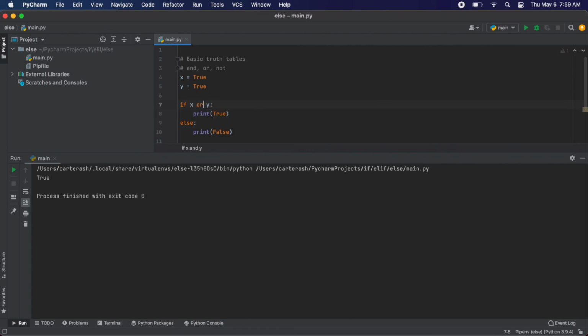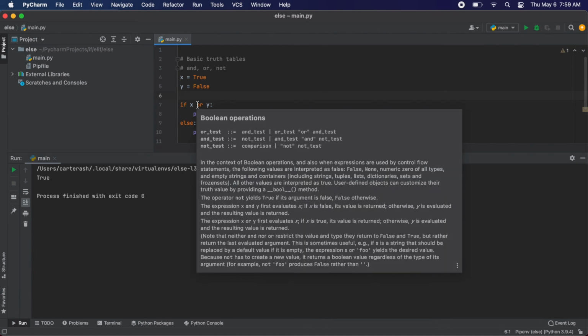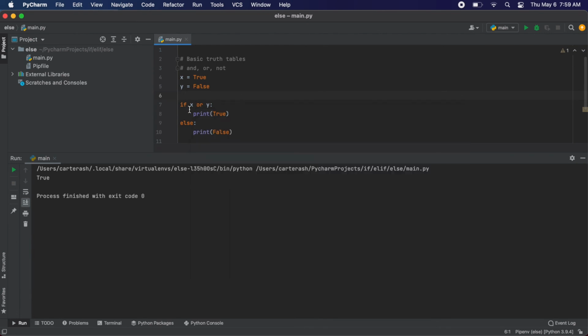Now, if we change this to or, we get the same thing that we saw in the truth table. So now it's going to be true or false, right? So you have at least one of the operator's sides true. So or only needs one side to be true in order to print out true. So again, we get a true statement. If I change X to false, then you're going to see that this statement no longer runs, because now it's if false or false, and it doesn't have at least one true, so we're going to get a false.